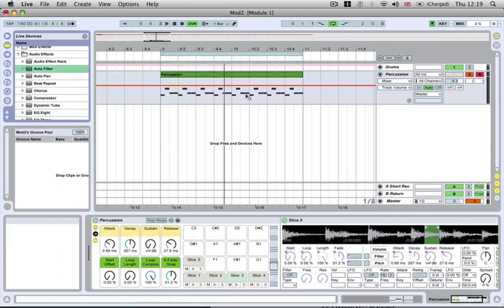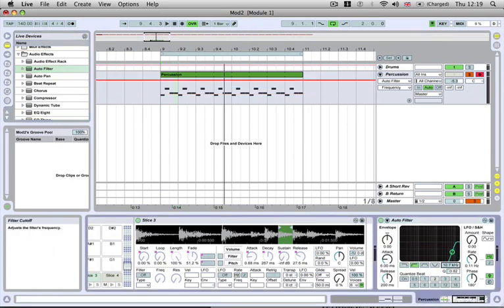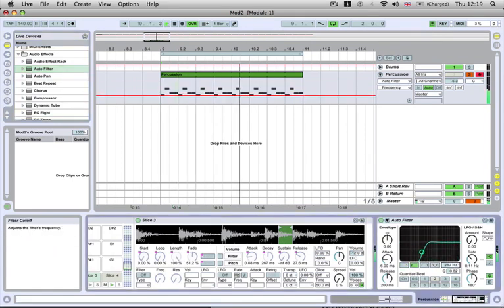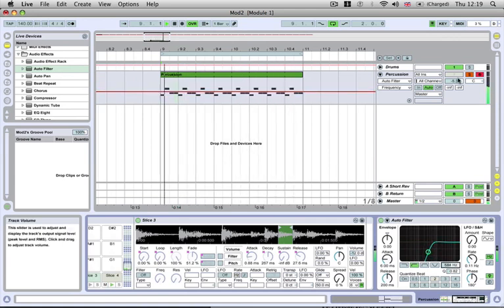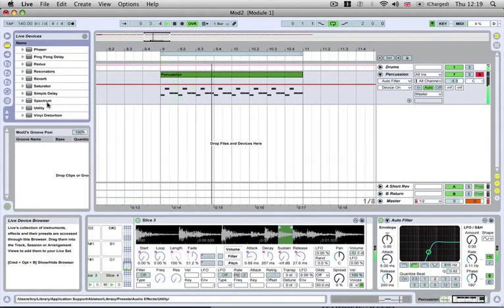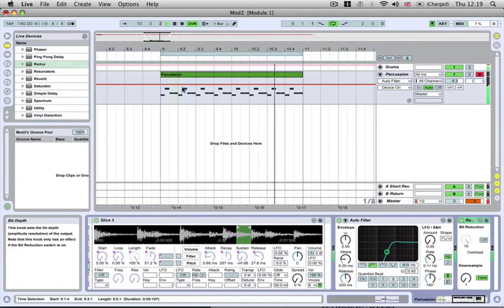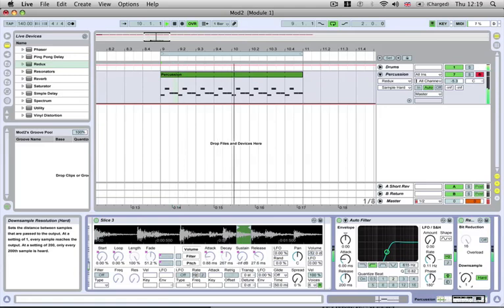And if we just go to an auto filter, drop it onto that track, and if we set it to high pass and just bring the cutoff frequency back a bit. Tidies that up a bit for us, and then I'm going to add just a bit of distortion in the form of bit crush. So we just drop in the Redux control and change the down sample.